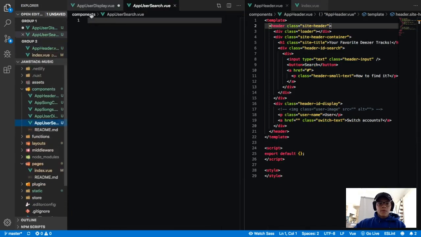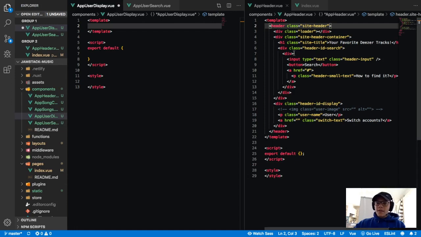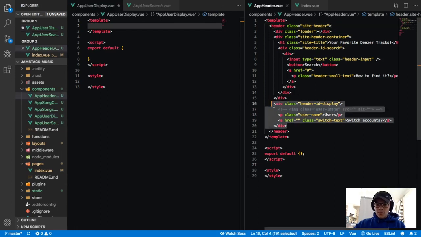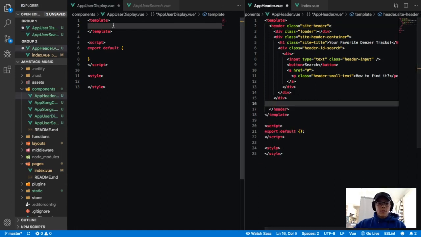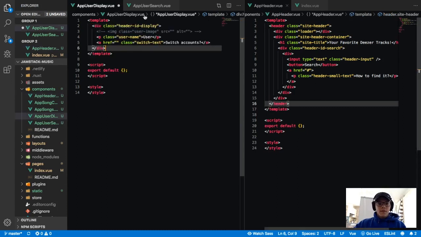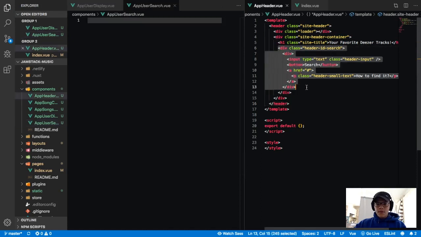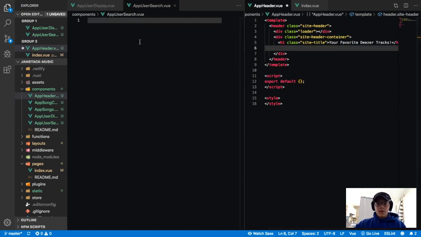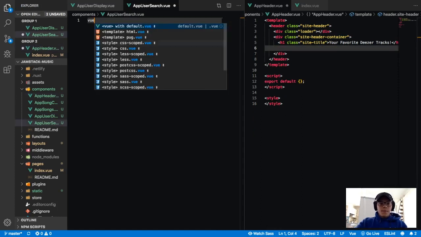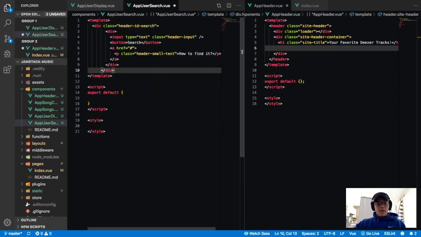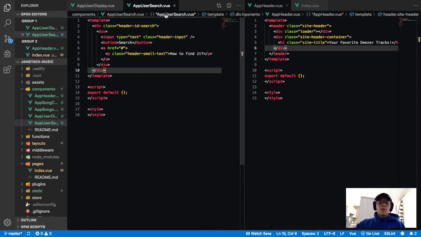And I can do user search there, so user display, and then we remove this user display part from here. We can just do X, put that in there, save, and for the search we can do site header search, which will be up till there. X and view, and paste that in there. So that divides our app header up. We will need to import and export this stuff, but so far so good. Okay, so that handles the header.